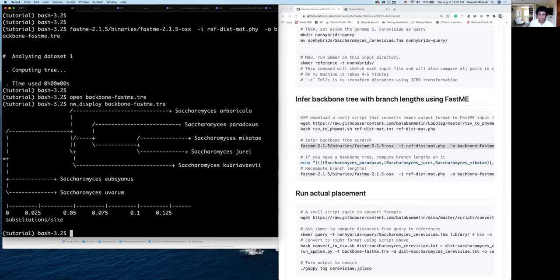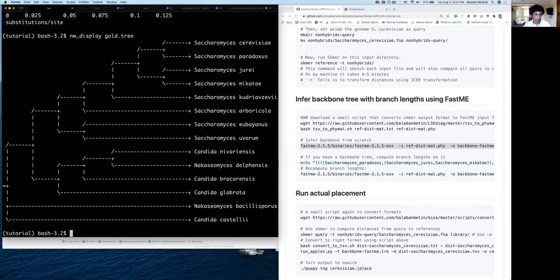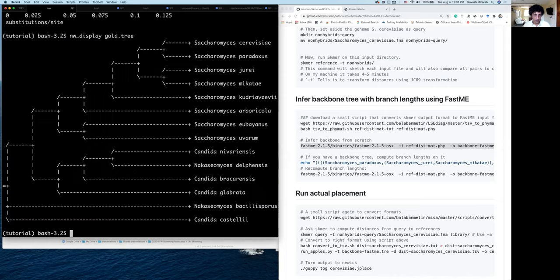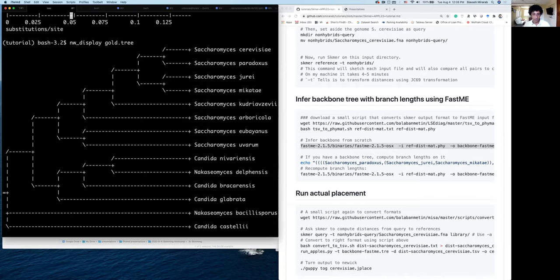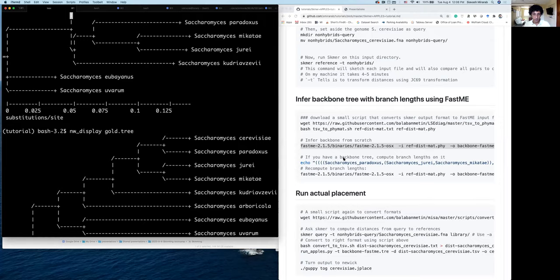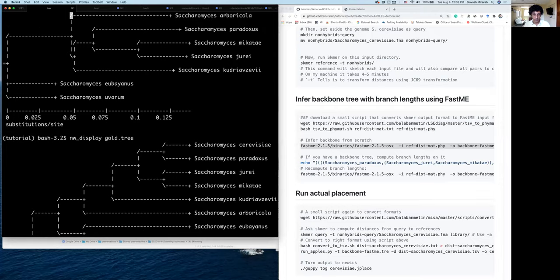Now, I also happen to have a tree here called Gold Bin Tree or Gold Tree. This is a tree that we found from a prior publication. They had done sort of careful phylogenetics, not this distance-based stuff, and they had come up with this tree. And if you look at them, you can convince yourself that the two trees are identical, except of course the cervases is missing from this one because we removed it, right? We don't have cervases, but everything else is identical.